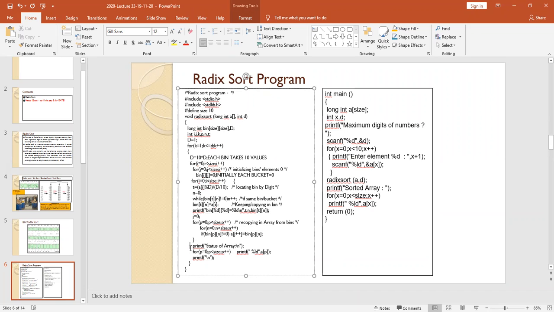Once everything is done, you are printing an array. How do you print the status of an array? You can go with 0 less than size p plus plus, and you print the statement. Once it returns here, it is going to print the sorted array.